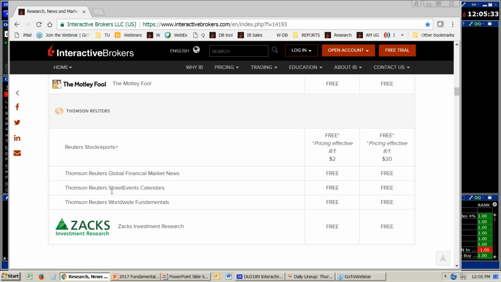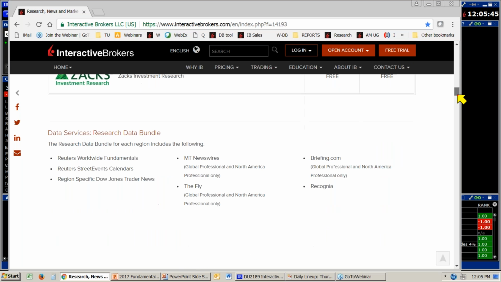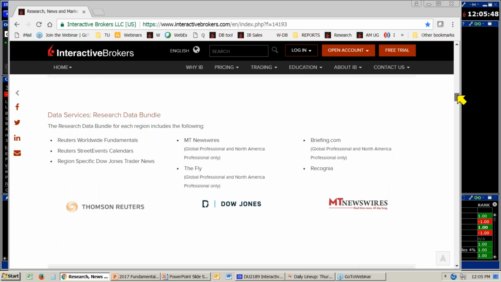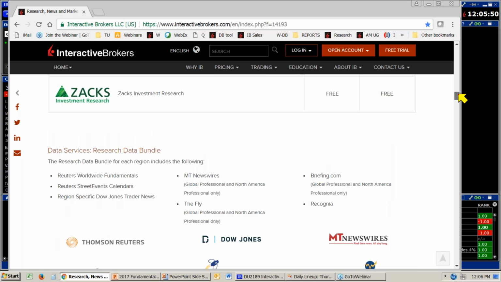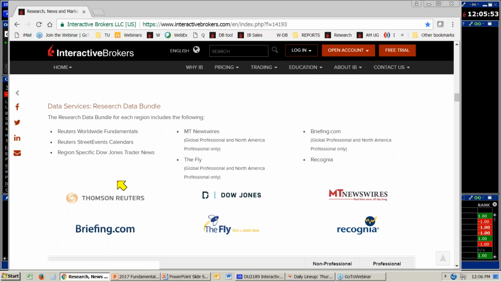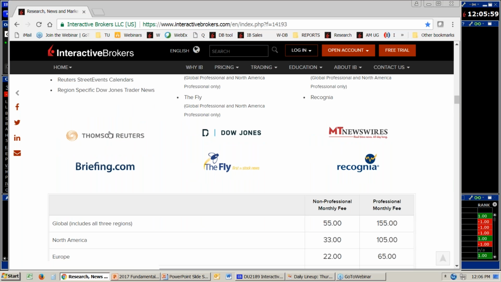Now, notice here what we're going to be talking about during today's session are the street event calendars and the worldwide fundamentals that are included in each of your versions of Trader Workstation. You can continue to scroll down and you'll find we also have some additional data services that are available, and these come at a bundled price. Notice here there are 6 or 7, I thought there were 7 different items, that are included in that bundled subscription. These are some of the most popular. You can see what each of those monthly charges are.